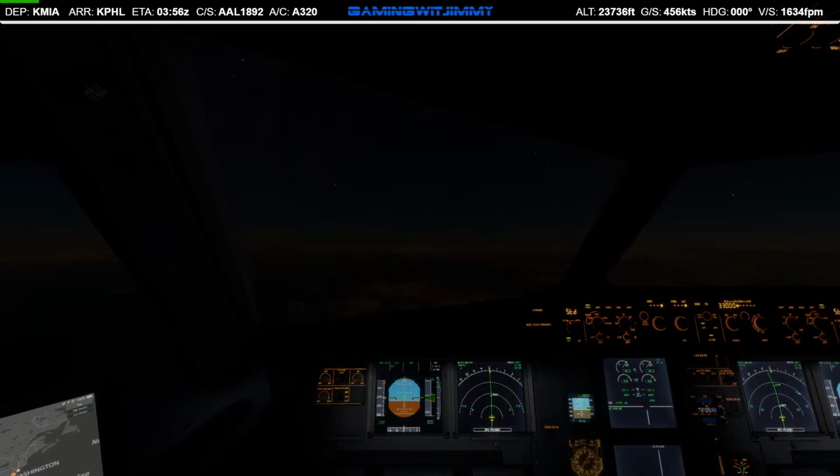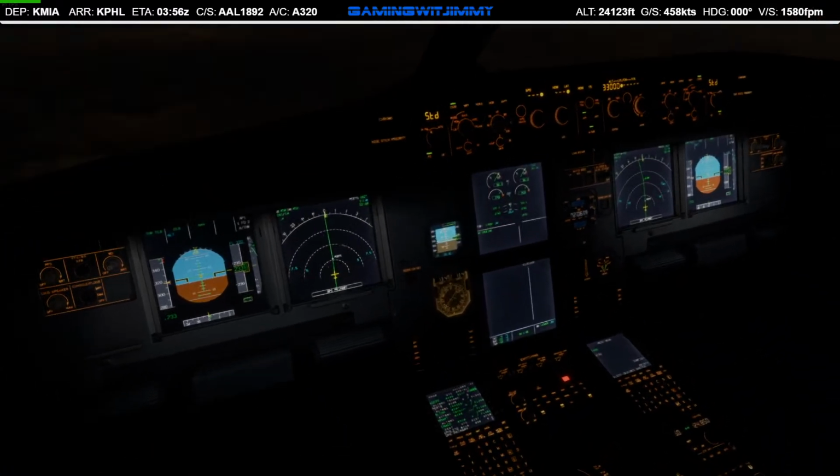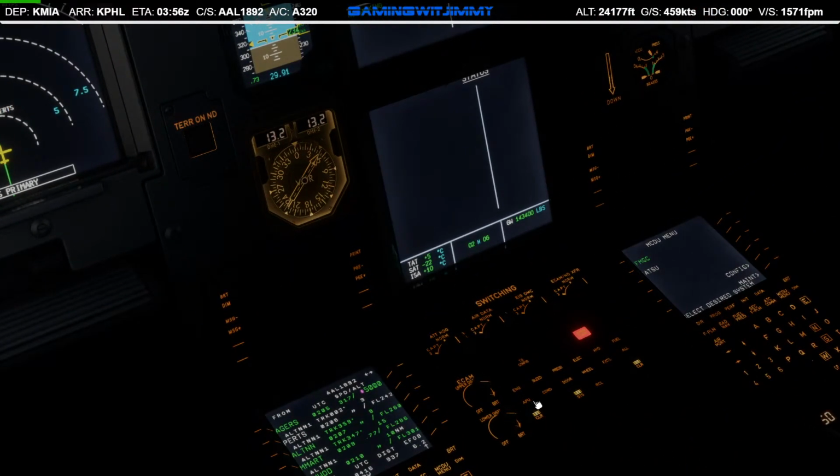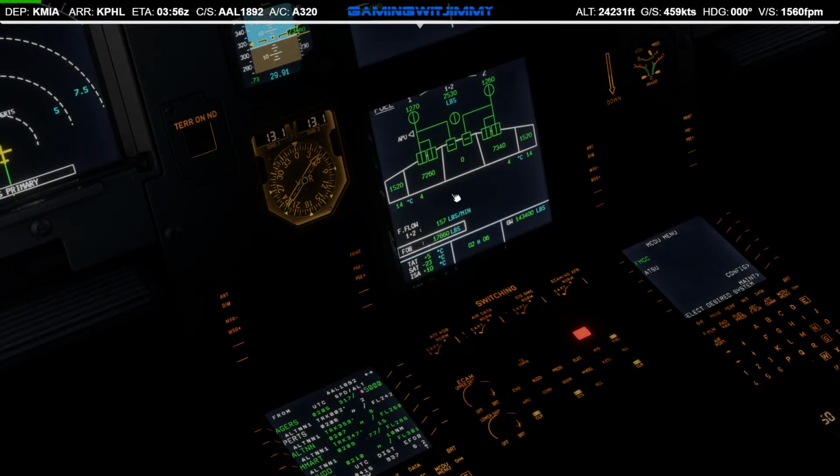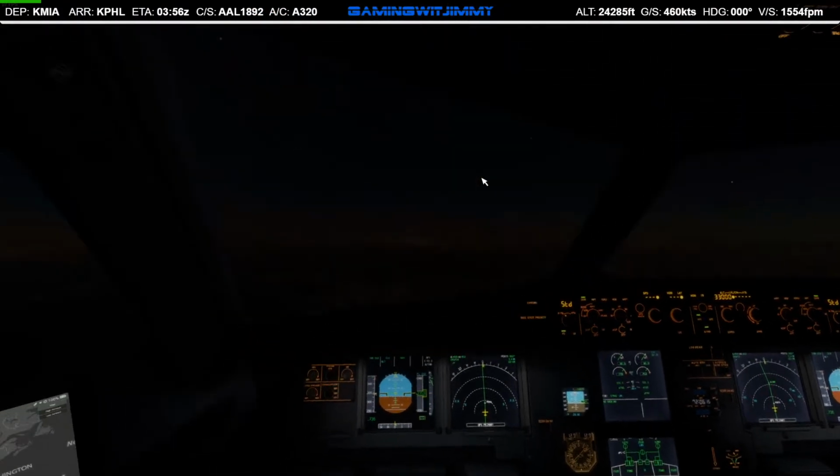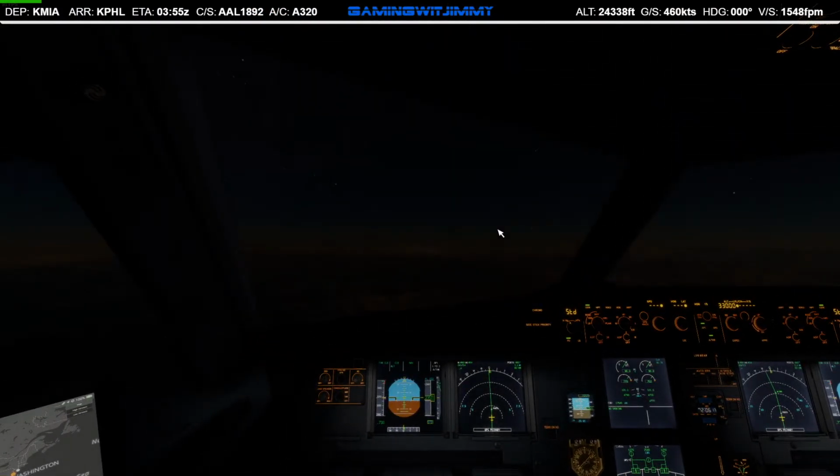But looks like we got some storm clouds ahead of us here. We got no warnings, just our no smoking light is turned on. And let me take a look at our fuel, because ever since that happened, it's been making me nervous. But we got plenty of fuel. Okay, we're good. Everything is working.